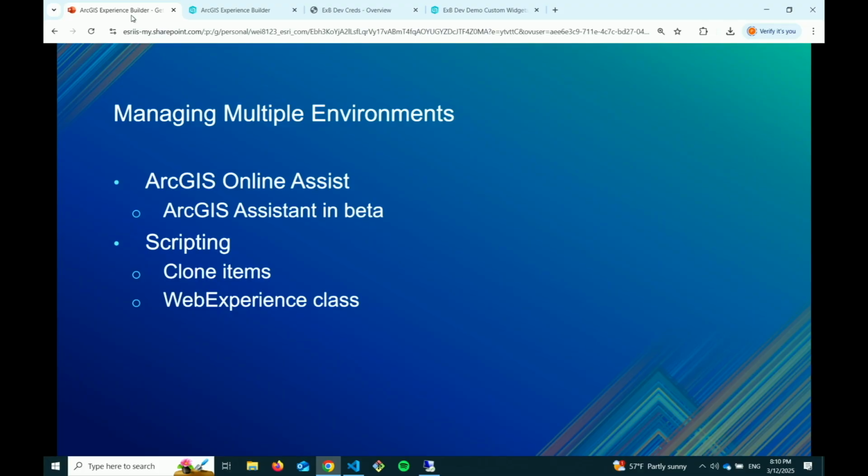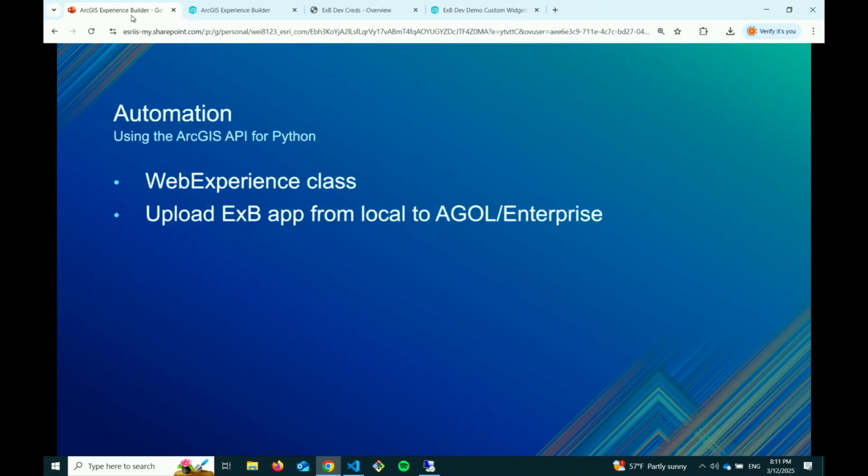We can also script out this process using the clone items method that the ArcGIS API for Python makes available to us, or we can utilize the web experience class in the Python API. So I'm going to talk a little bit more about automating using that web experience class, and I'm going to use it to upload my local Experience Builder app to my Enterprise.